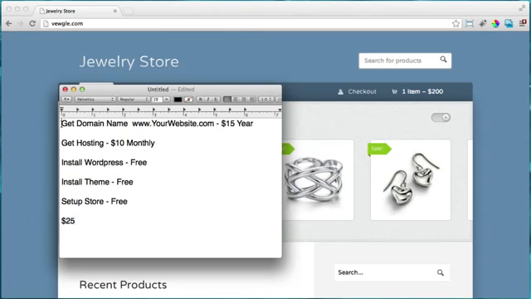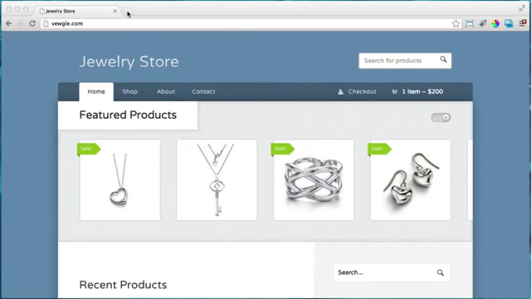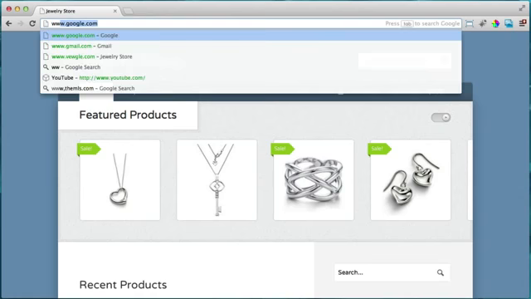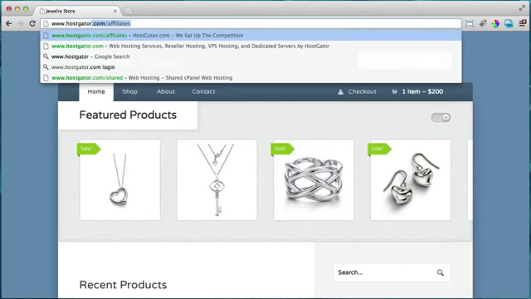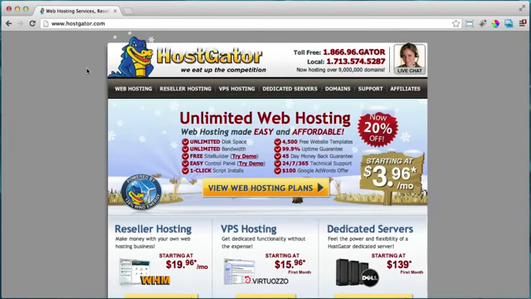Let's get our domain name and hosting. Luckily, we could get this at the same place, and we could get it from HostGator. So let's go do that right now. First, we're going to go to HostGator.com, www.hostgator.com. Now, there are many different hosting companies to choose from.